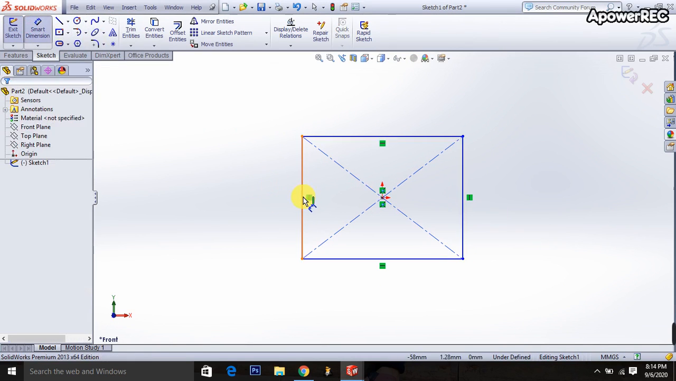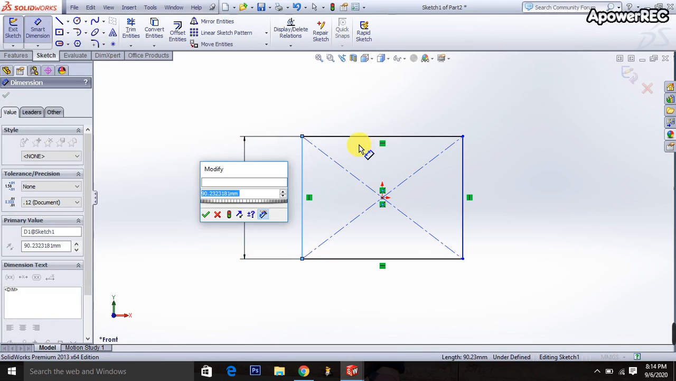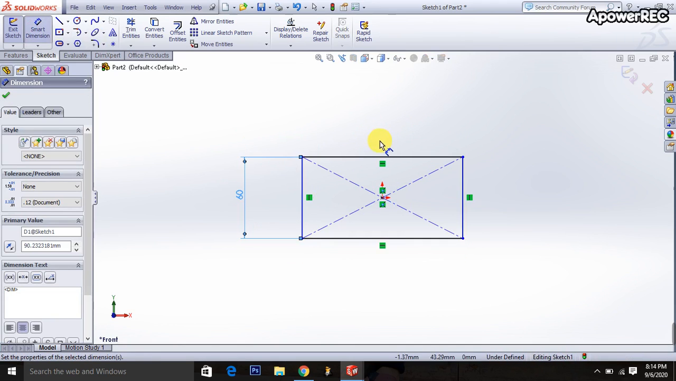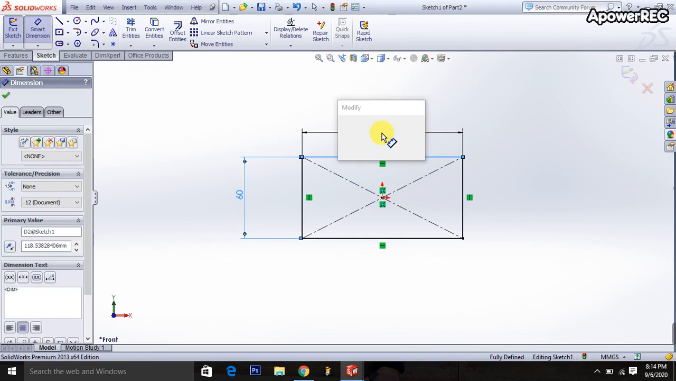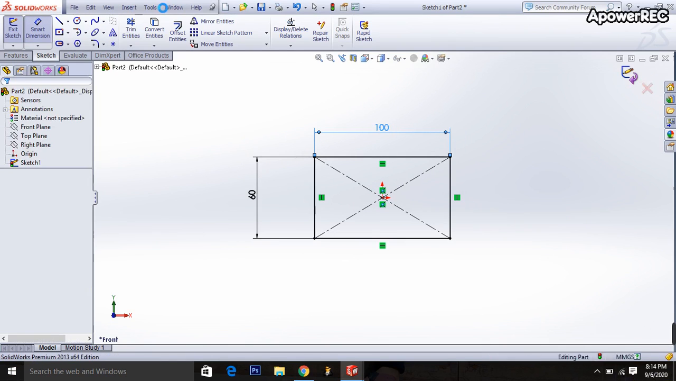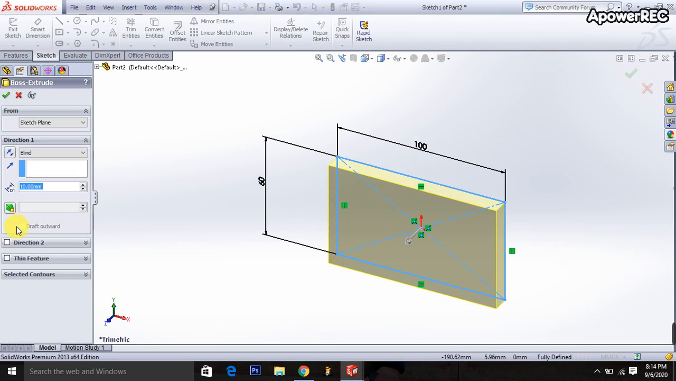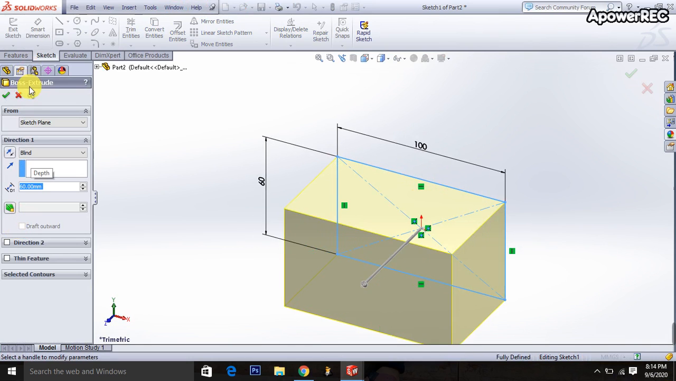Then I'm going to the smart dimension, and it will be 60 millimeters. It will be 100 millimeters. Okay, done. Then the thickness will be 60 millimeters. Okay.